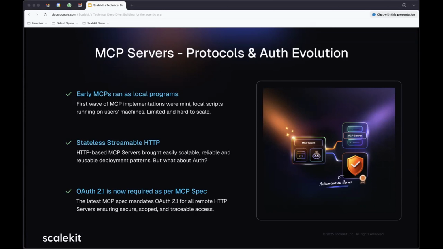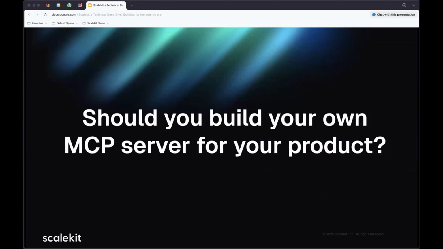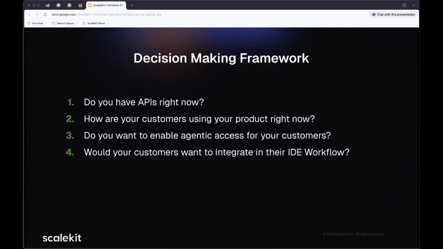This is great, but the fundamental question that a lot of people have reached out to us and asked us is, should I be building my own MCP server for my product, right? I think we have a very simple decision-making framework for you to decide whether you want to build an MCP server for your product. If you're building a product, B2C product, B2B product, doesn't matter.